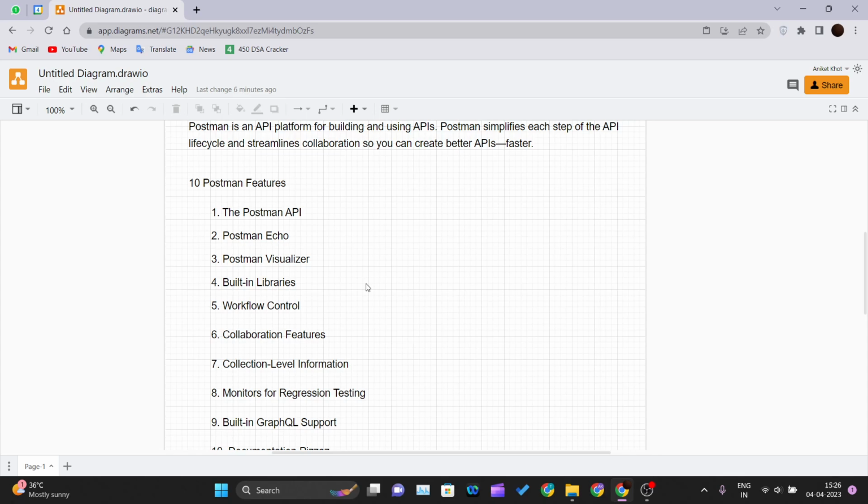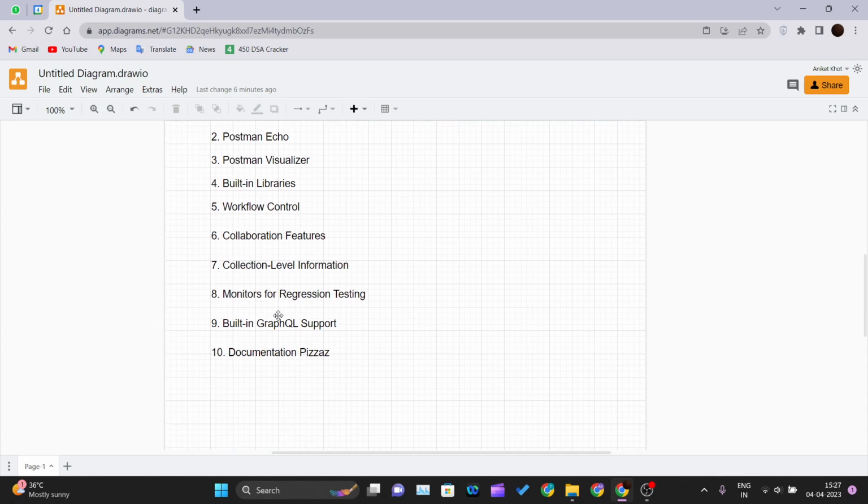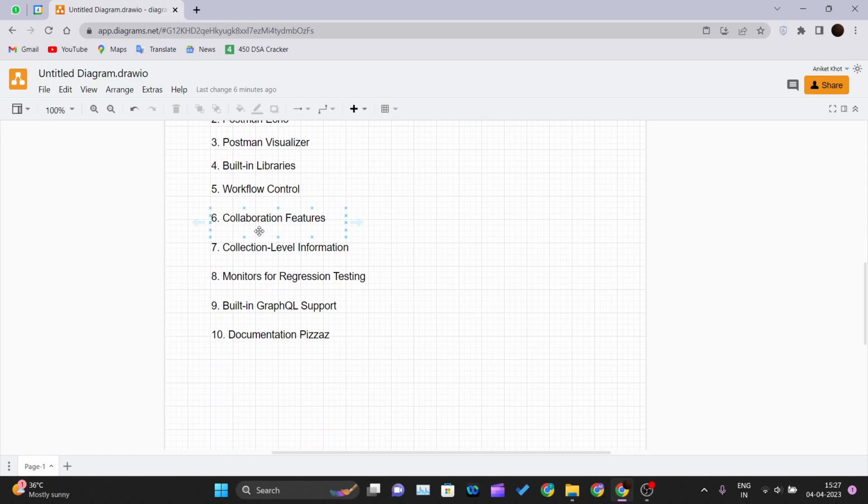Then comes workflow control. What is workflow control? In a collection with multiple requests, oftentimes it makes sense for the requests to be run in a sequential order, right? So once this request is over, then this request will be served, like that. Other times it will be helpful to skip or repeat a certain request. So there comes the workflow control. We'll see that one as well.